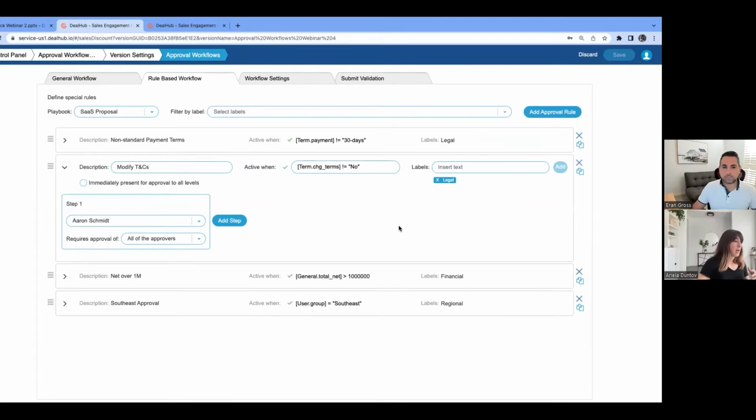One more example, I mentioned this a little bit earlier when we were doing MSA, but for example, T's and C's, right? We can tell the sales rep, hey, you have the option to change the terms and conditions of this deal. However, if you choose a certain answer, we want to make sure that legal gets eyes on this. So our description is going to be modified T's and C's, which makes it really clear to the sales rep what this approval is for. And we're going to activate it if they chose anything but no for this particular question. So you really have a lot of flexibility here, right? You can choose any question. You can also use something standard from the system, which I'll show you next.